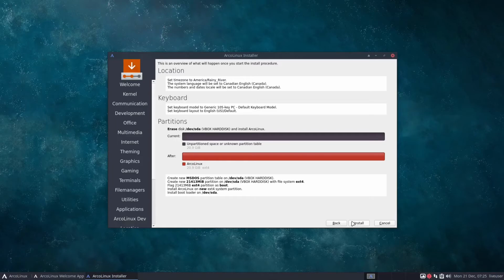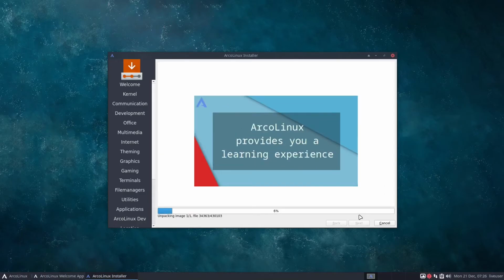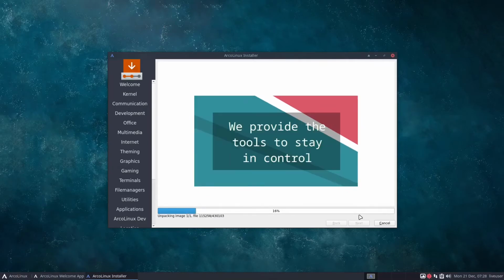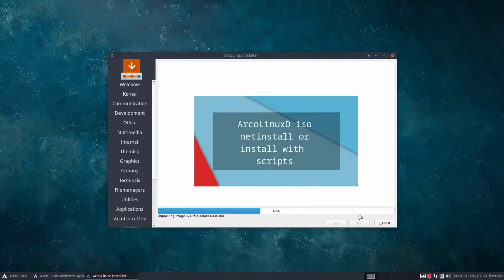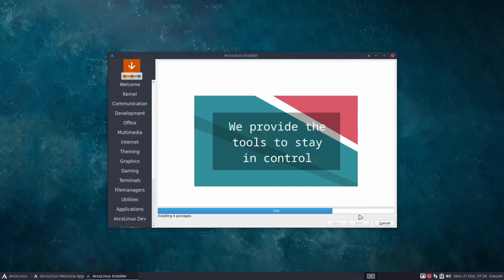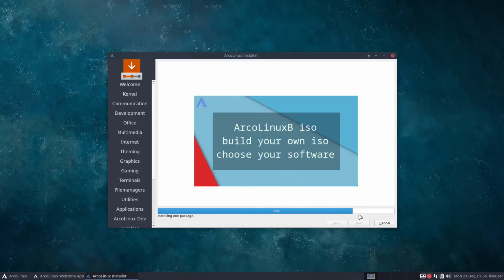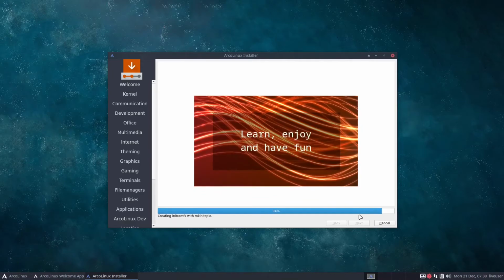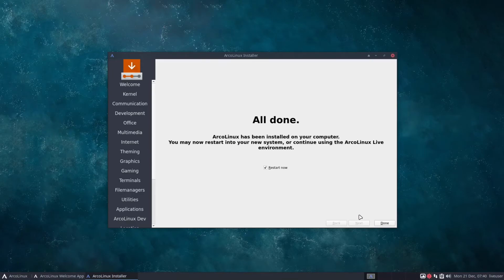Now this is just a summary to remind you if you need to change anything before actually beginning the install. If you are already okay with what you have chosen, just hit on install and start the installation process. And that's it. Now the installation has finished, and all we need to do now is just reboot our machine and remove the USB flash drive and start using Arco Linux.